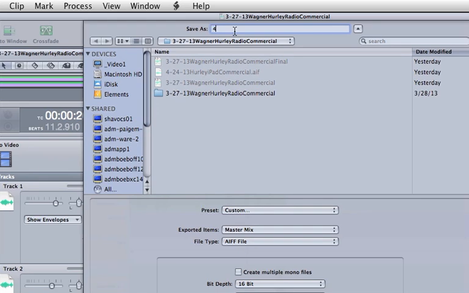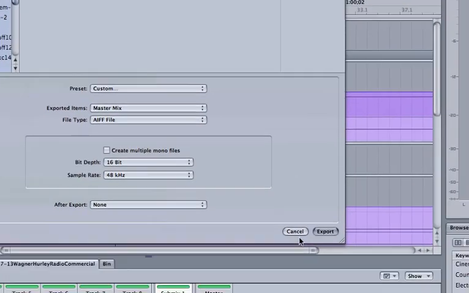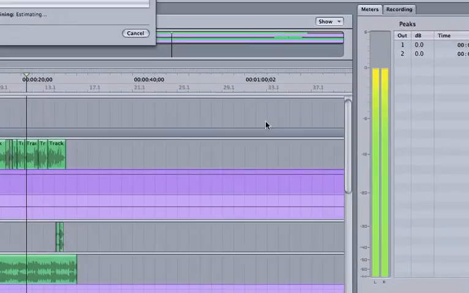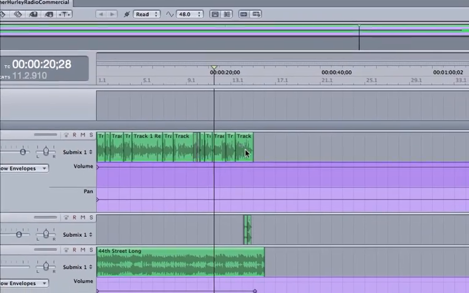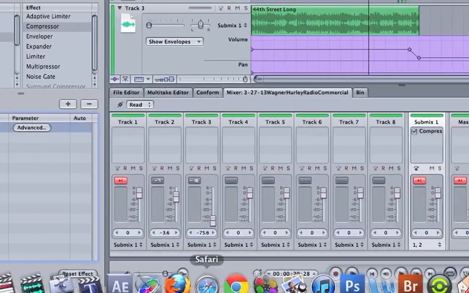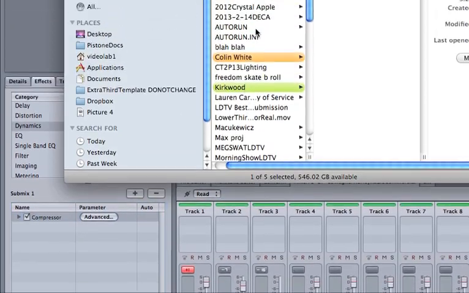So we're a little bit later here, 42513, and I'll just call this final mix, and I would want to put my name on it. And then I'll hit export, and it's going to go through, and you'll see some metering going on here, and it actually happens faster than the commercial takes to play back. And then if you look in your Finder, it'll be where you placed it.